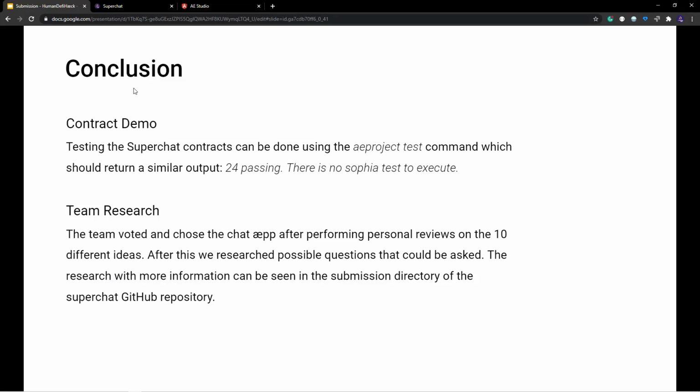about the Superchat. So we prepared a document that answers these questions and shows our research, which can be seen in this submission directory of the Superchat GitHub repository. If we move to the submission directory, we would see these files here, in which the one that explains the whole chat app, the idea box, submission, the team research, and there we go. We have it. So presently, our test has checked through this single contract, and it ran all the commands and none failed.